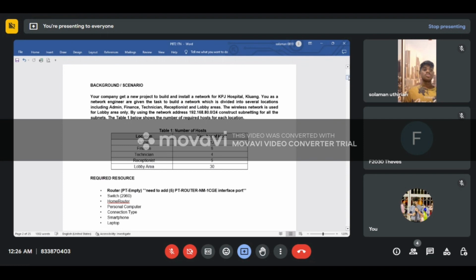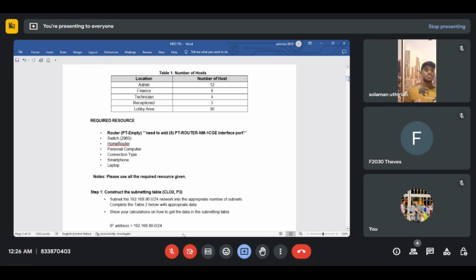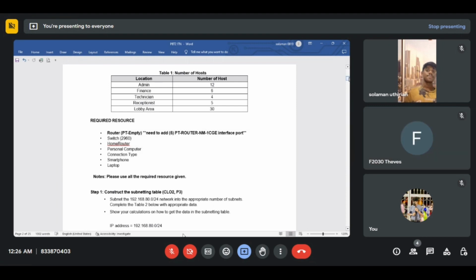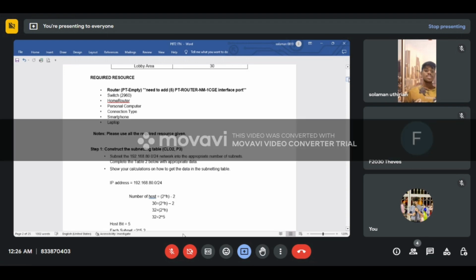Table 1 below shows the number of required hosts for each location. Admin has 12 hosts, finance 6, technician 4, reception 5, and the lobby area 30. The required resources are a PT router with NM-1CGE interface ports, 2960 switches, a home router, personal computers, and connection types such as a smartphone and laptop.